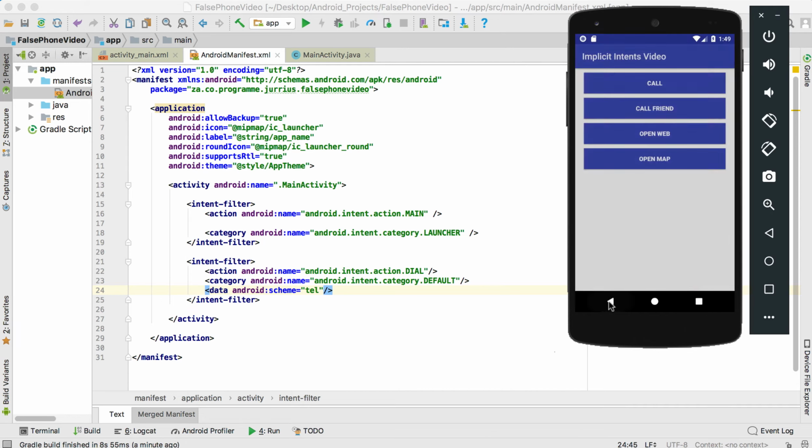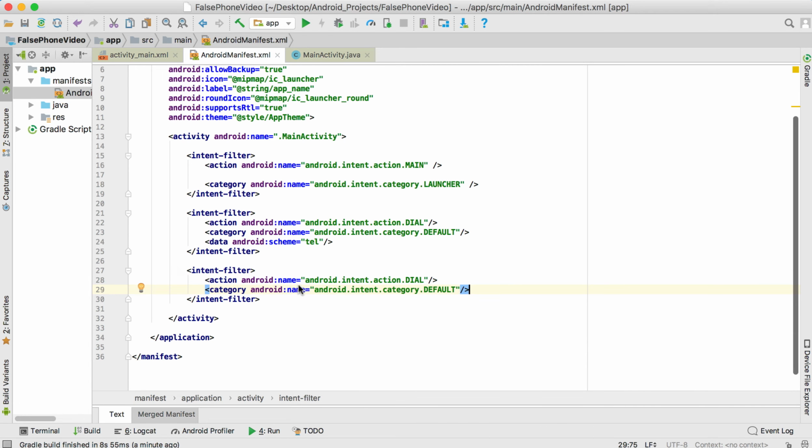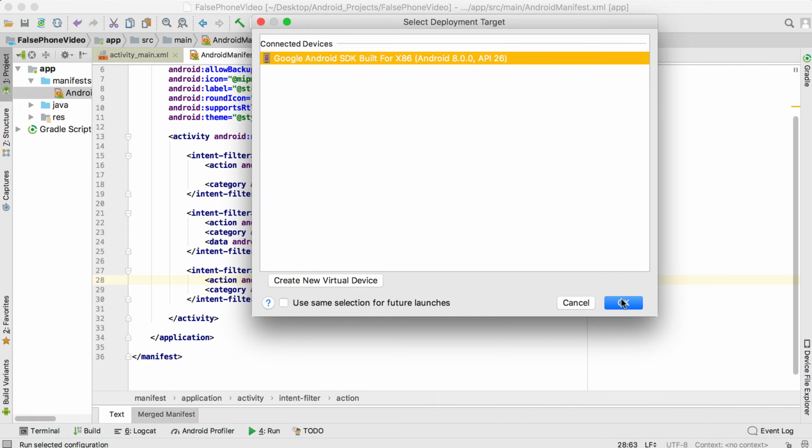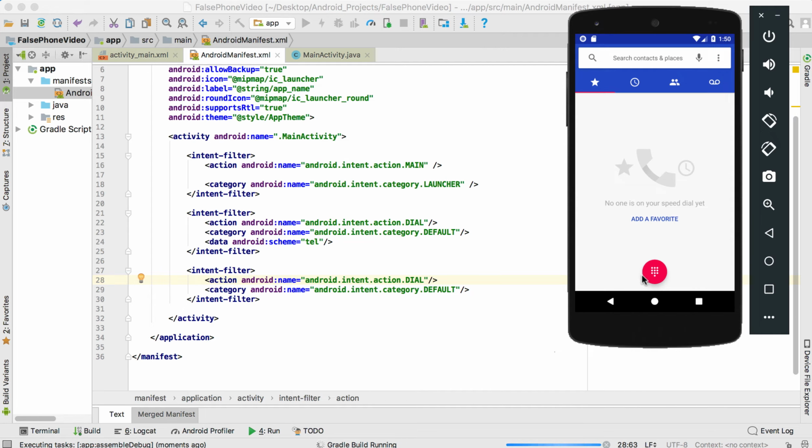which means these are two different intent filters. So this one on its own is an intent filter. So just copy that one, paste it, and delete that tel part there. And you can see this application will then act on dial with information as well as dial without information. So now if you run the application, you should see that our application responds to both of those calls.